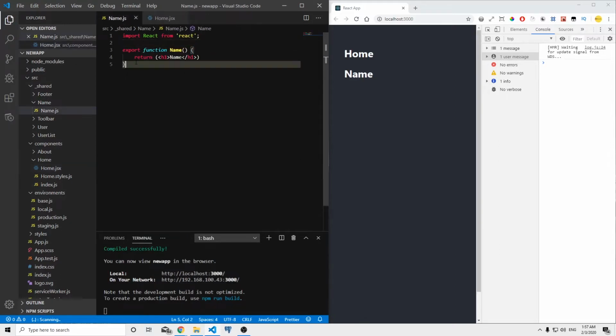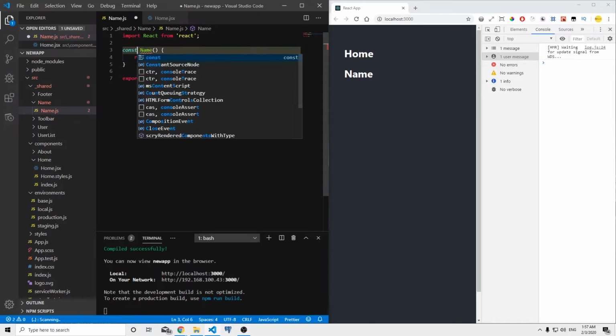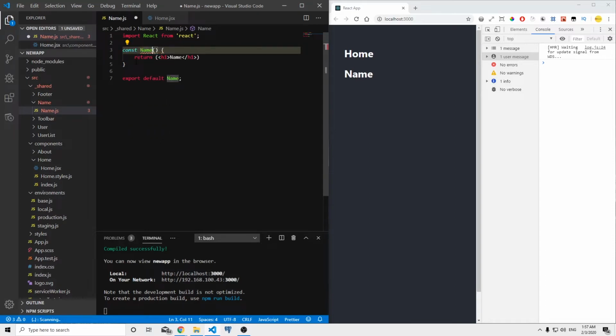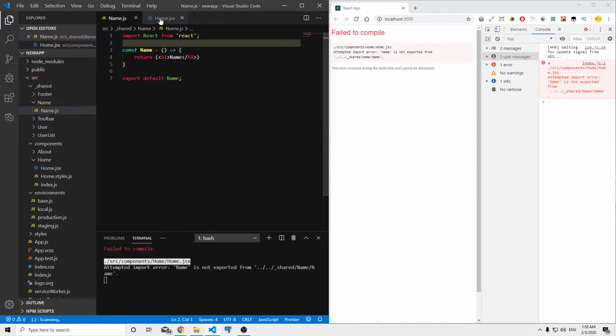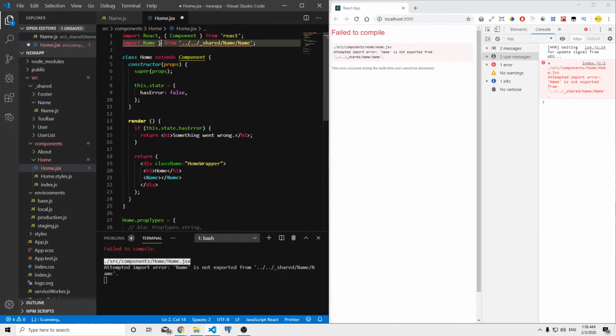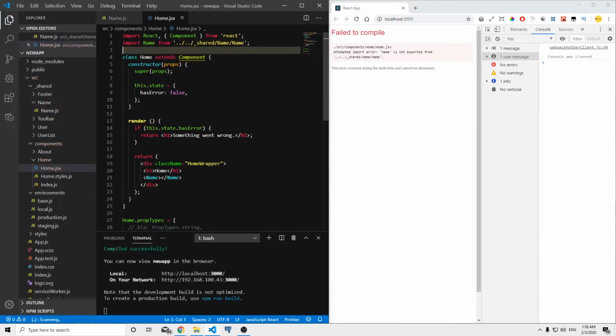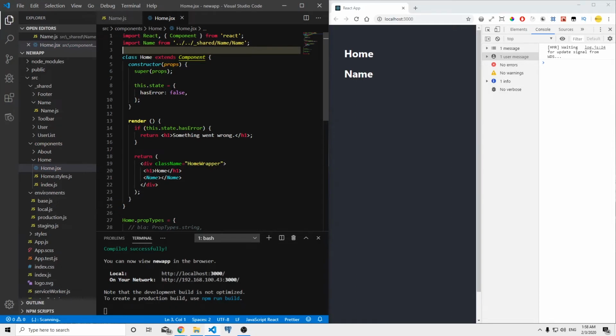But I recommend using export default Name and using ES6 function expressions. So const Name equals arrow function. And now we should remove the curly braces. And this should work.